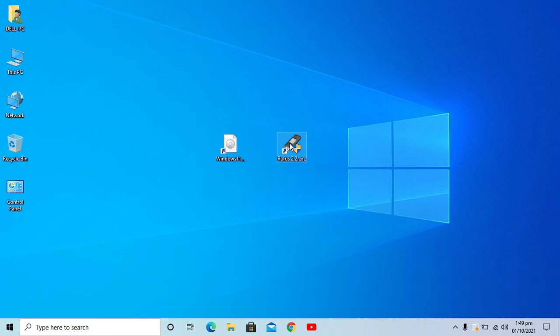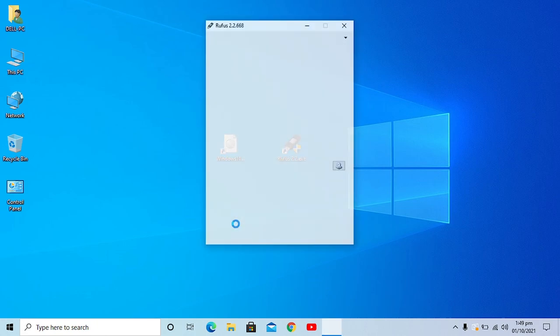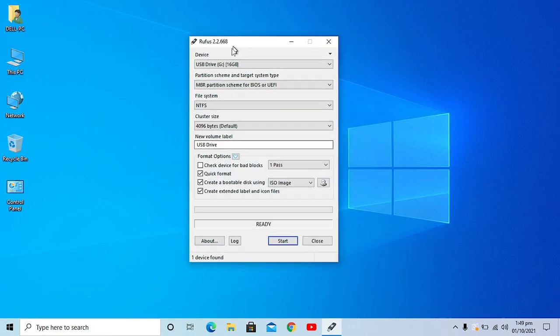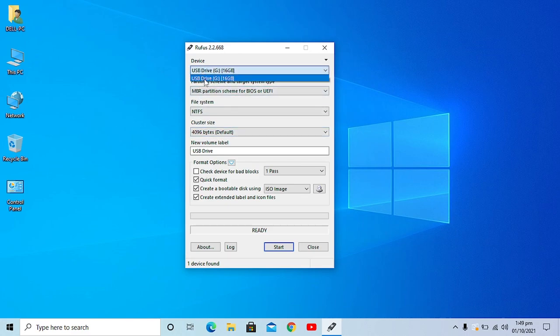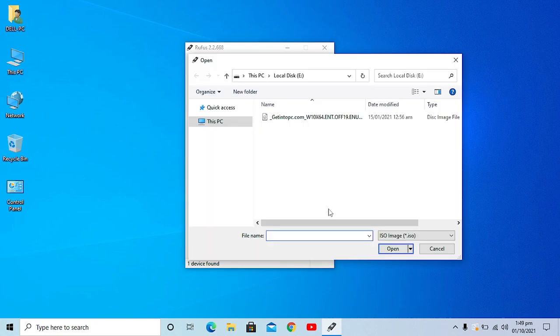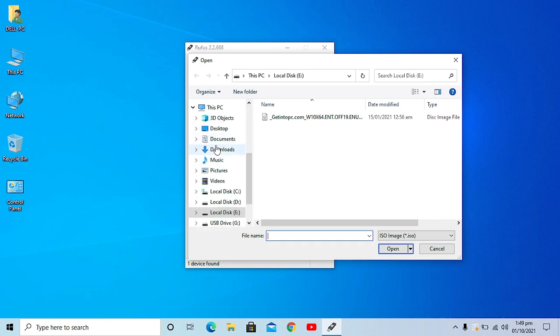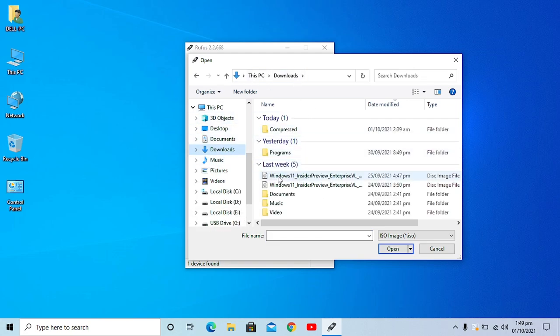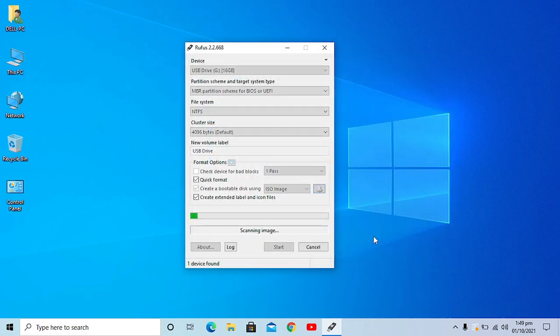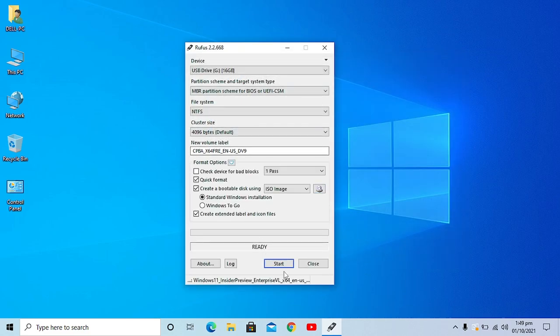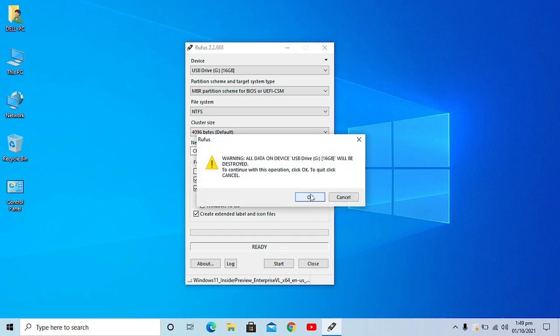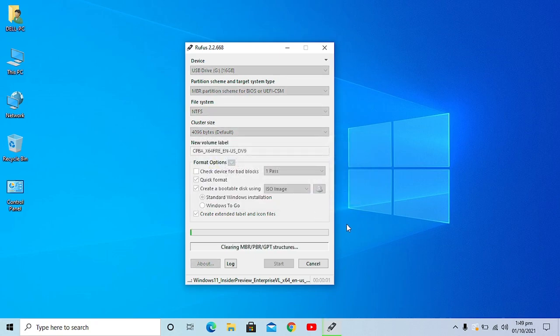And now double click on the Rufus application and wait for it to open. And as you can see, here are some options, but you don't have to change all of them. You can see your USB drive at the top. And from here, you will see this little disk icon, click on it. And now you have to choose your Windows 11 ISO, which you downloaded from the website of the Insider Program. And from here, all you have to do is click on start and your USB will automatically become a bootable device to install Windows 11 on your device.